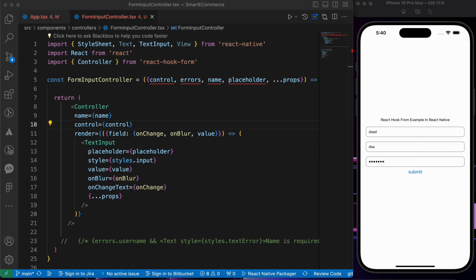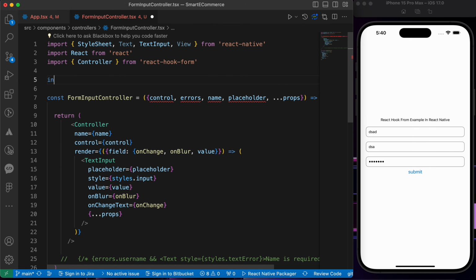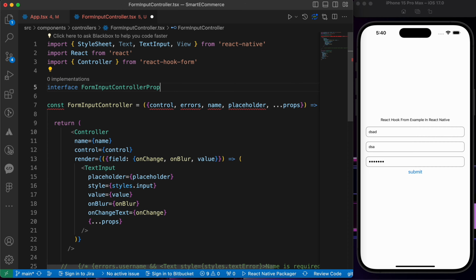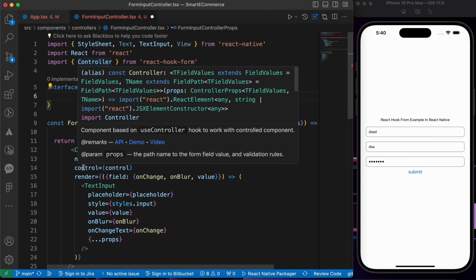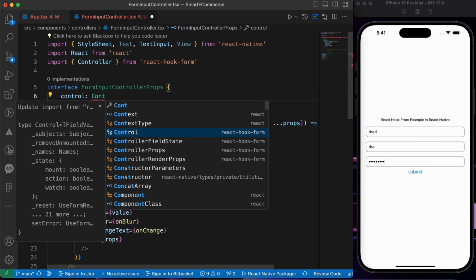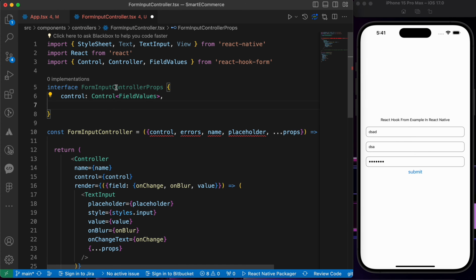Now let's add TypeScript to our reusable component. Okay, first let's create our interface. Let's create it here. Interface FormInputControllerProps, and let's pass our properties. First, the control property is gonna be Control. We import it from React Hook Form. It's a type we imported from there, and we're gonna pass in it FieldValues, also from React Hook Form. Okay, that's the first property.